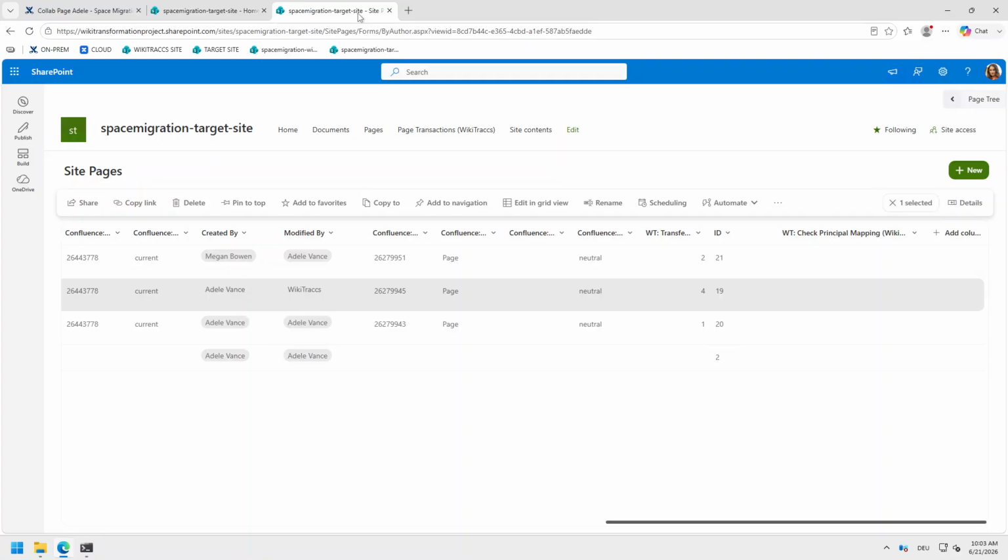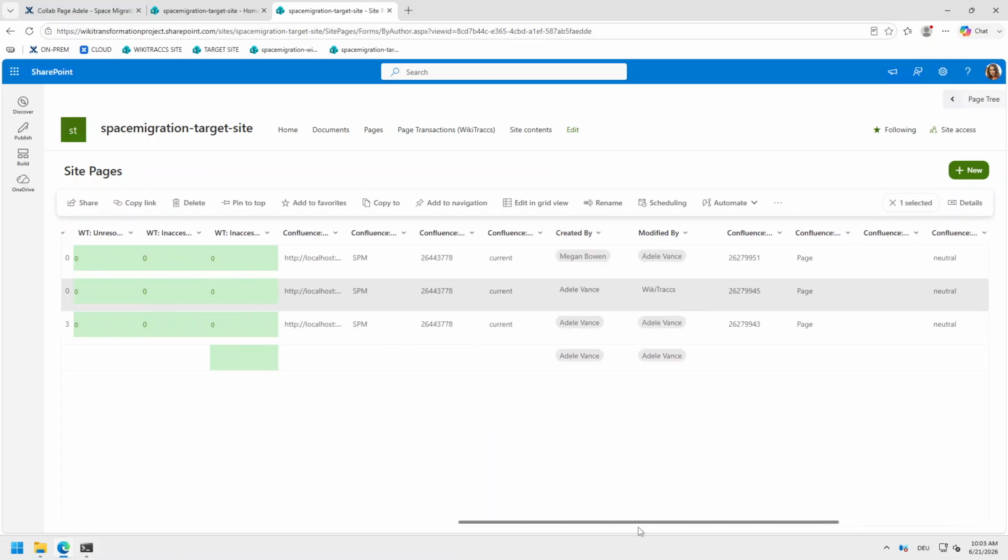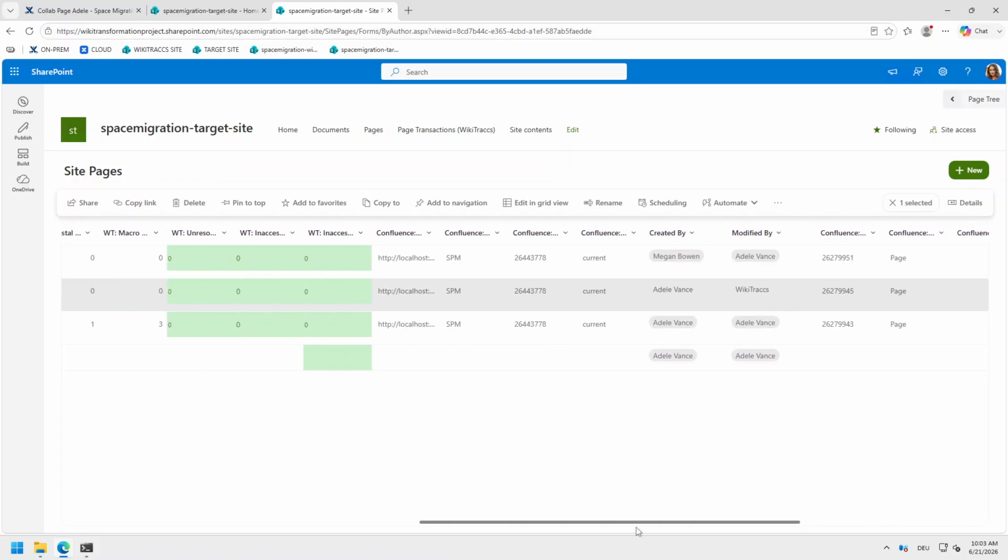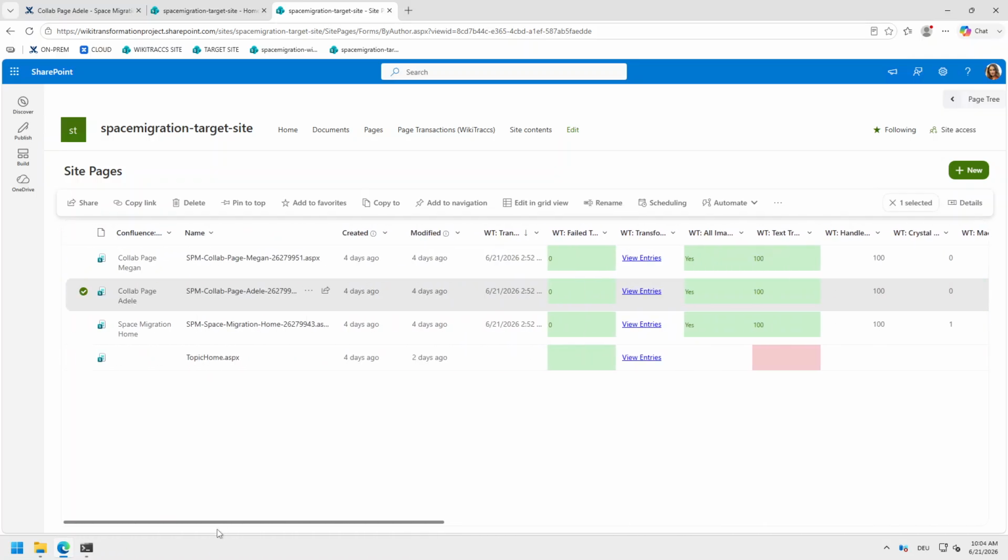So if everything goes as planned, this is how it should look. There are certain things that could go wrong, but I won't go into those details now. This was the happy path.